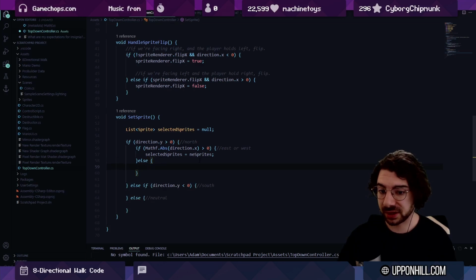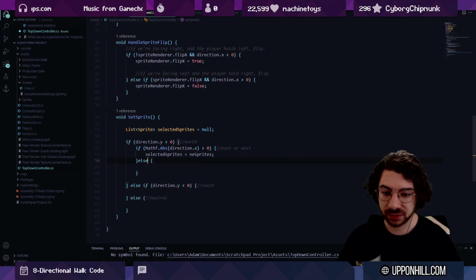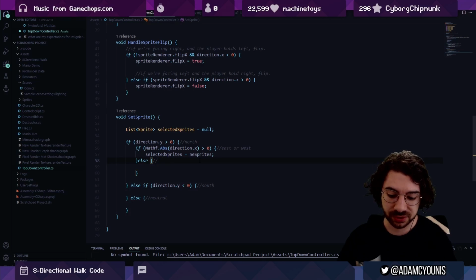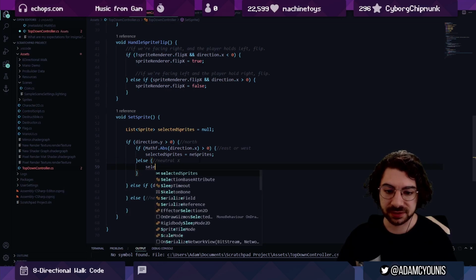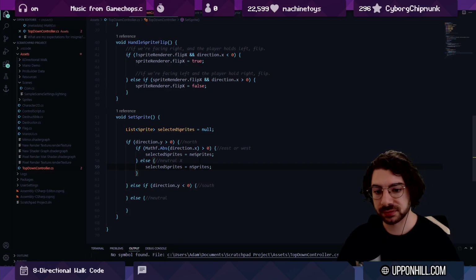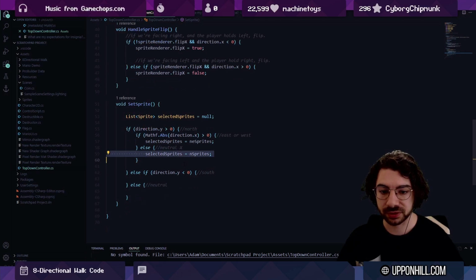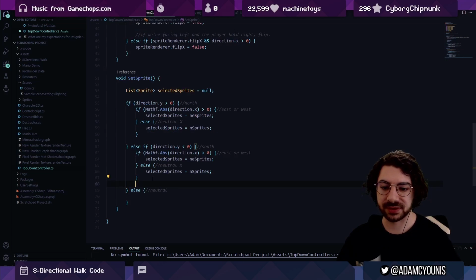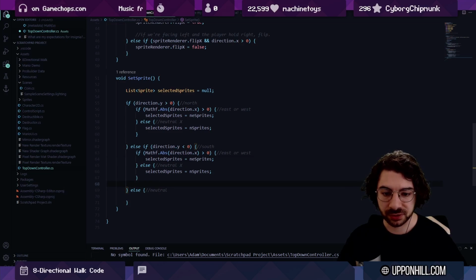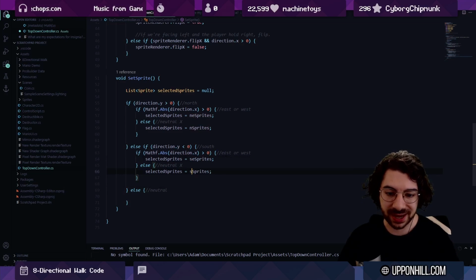Otherwise, if we are holding nothing on the x-axis and we're holding north, then this is straight north, so neutral x. Then selectedSprites equals N sprites, right? So we're directly holding north if we're not moving in a direction with the x, and we are moving in the upwards direction with y. And then we're going to just copy this and paste it. So it's the same thing, but now for south. So this becomes SE sprites and S sprites.